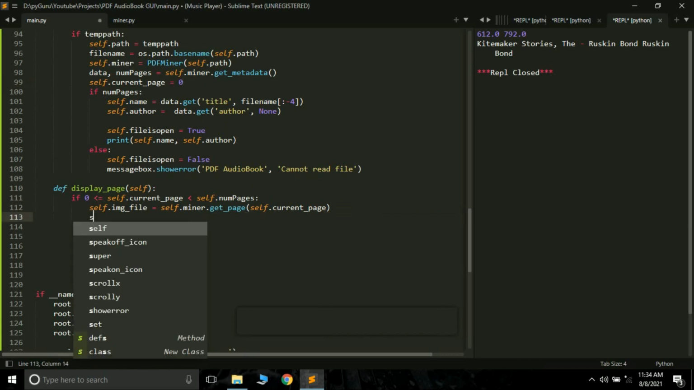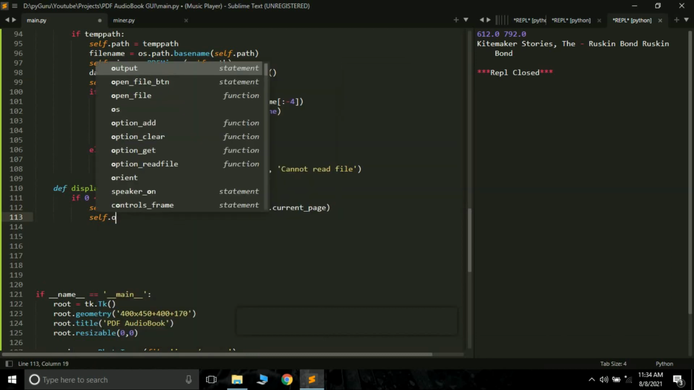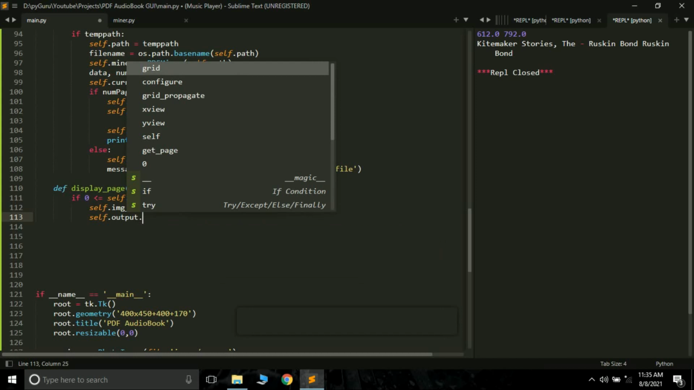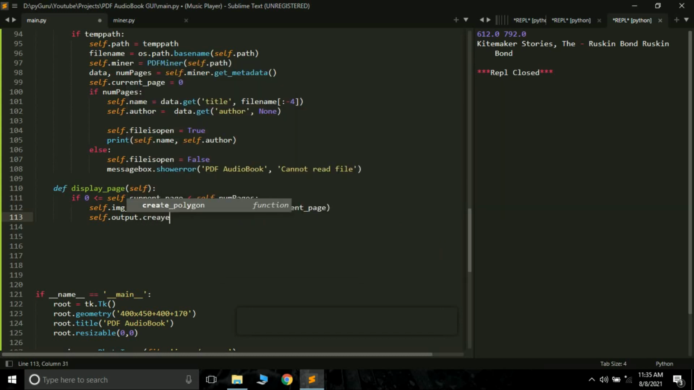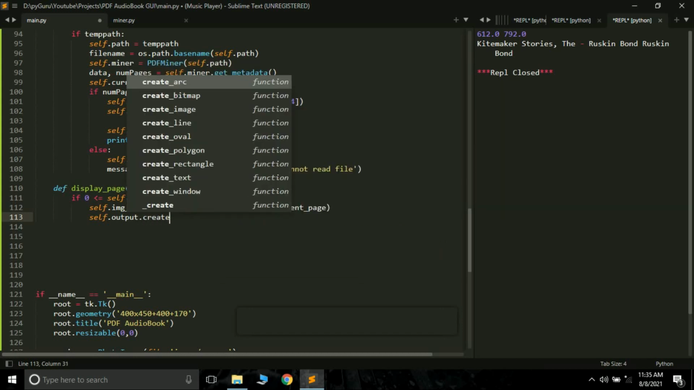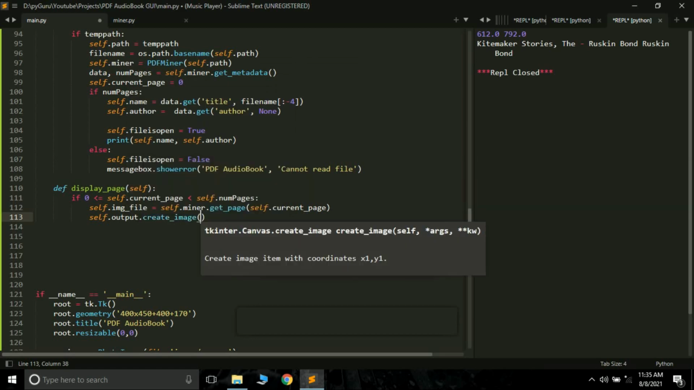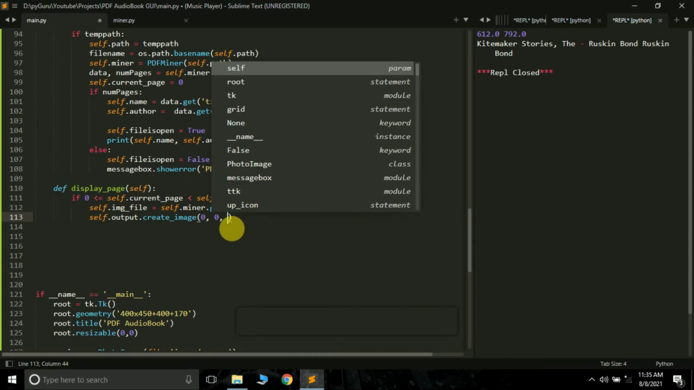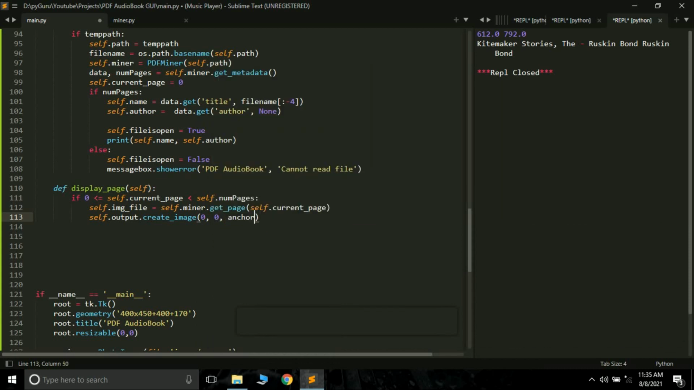Now we have to show it on our canvas. To show an image on a canvas, you have to do something like this: self.output. This is our widget name or canvas name, dot create image. Here you have to pass 0, 0, which means padding from the x-axis and padding from the y-axis. Anchor will be NW, which is northwest. Here we want to display our image, so image equals self.img file, the image that you want to show.